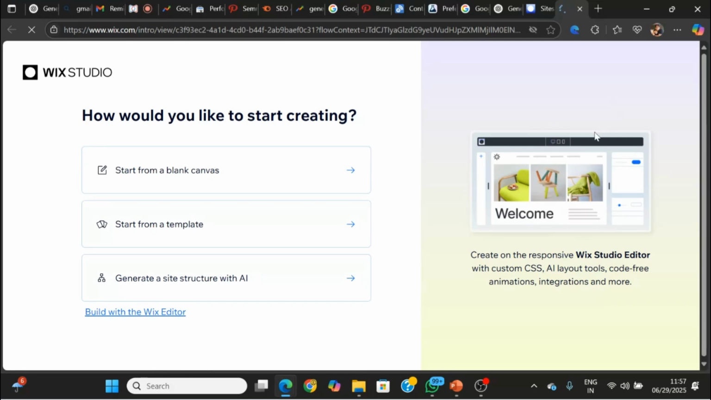You can buy your website name. You can develop. You can connect to your IP address. You can check, and your website will be out. It has got three options. Start from blank canvas. You have to start from zero. You should be a little bit experienced for that. Start from template. Template means it has ready-made website platforms where you can use it and just change your product. But here you use generate a site structure with AI. How AI can help us in developing the website.